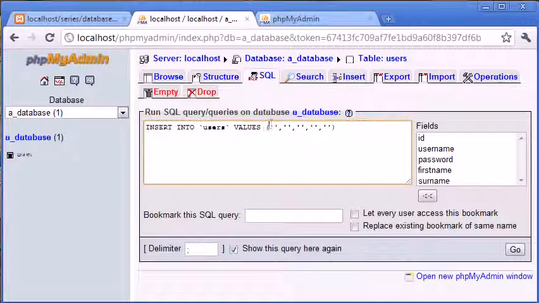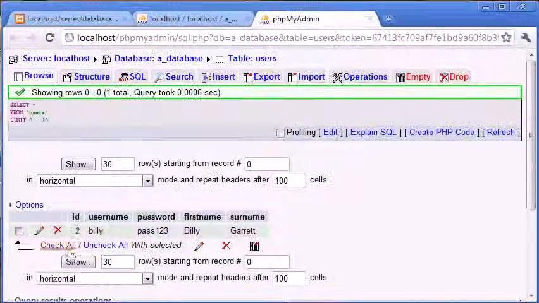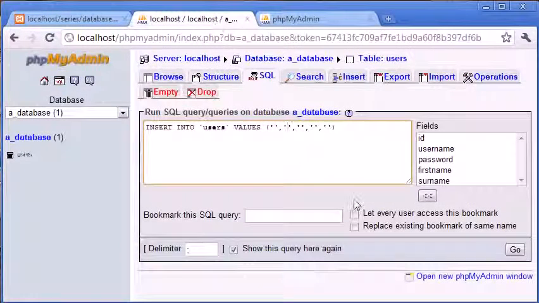We know that because this is auto increment. The next value we insert is going to have an ID of 3 because we're coming from the last value inserted, 2. So we need to insert a username, a password, a first name, and a surname. So what we do is we insert, say, Alex, password, Alex, and Garrett.